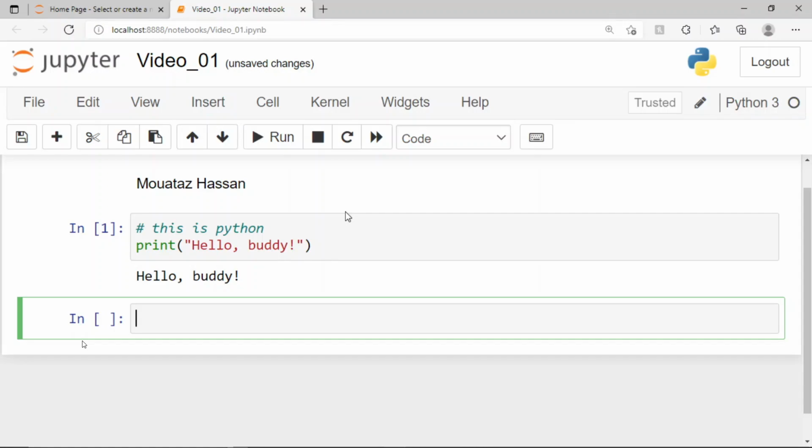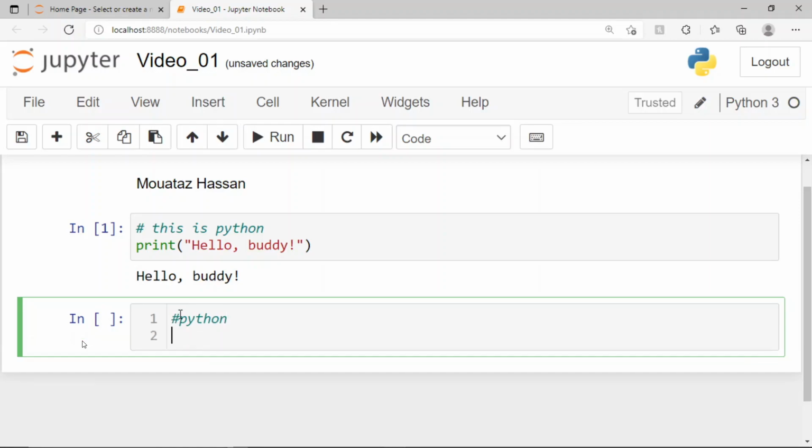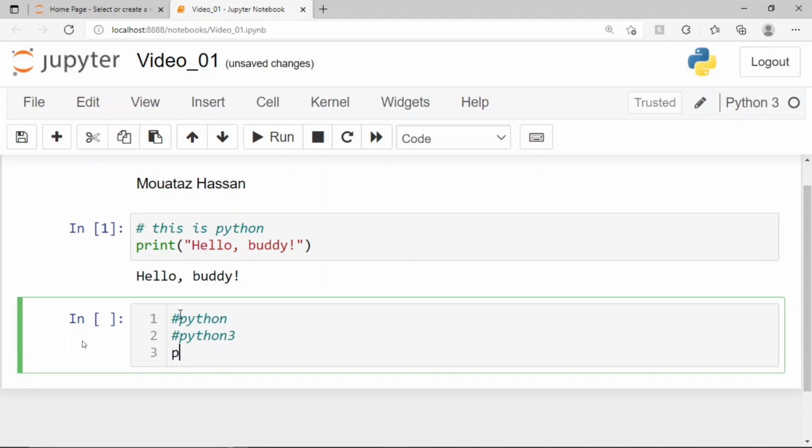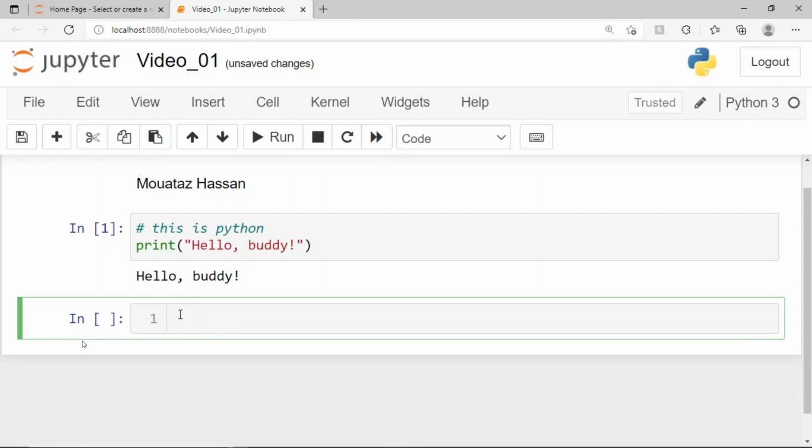Now, if you want to display the line numbers, press on the cell, and when it turns blue, just press L. Then you'll have the numbers displayed. So if you want to type in Python, that's line 1, Python 3, that's line 2, Python 4 is coming up very soon, but we don't have to worry about that because it's not up yet. So let's clear this all up.